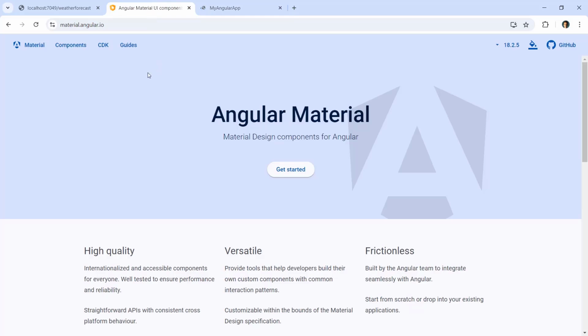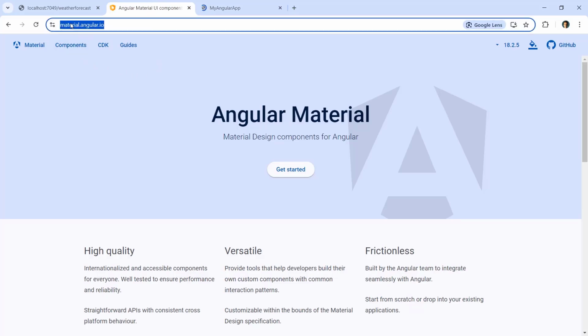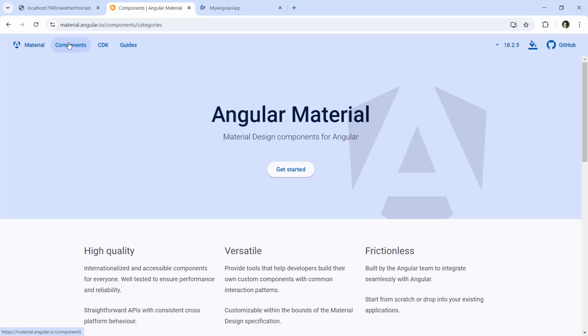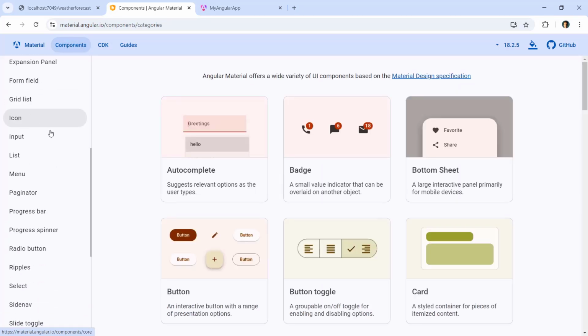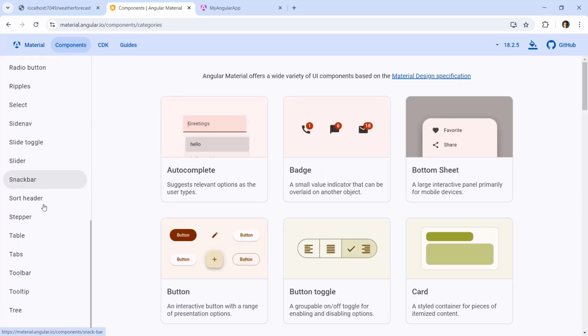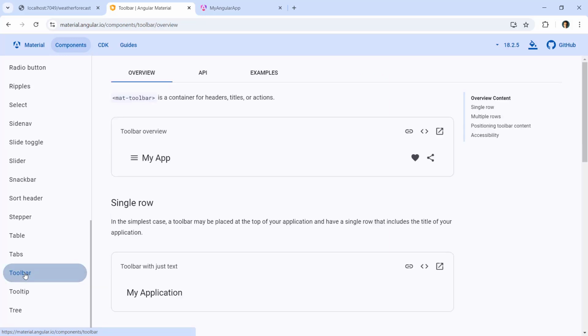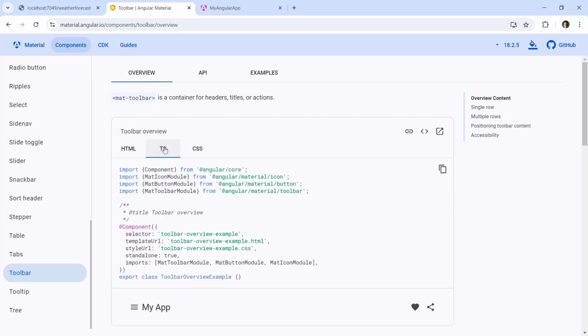Let me close this. So here I have the documentation from Angular Material. We can come to material.angular.io because I want to come to components, and I want to show you that what we're going to do is use an already built-in component here that is called Toolbar. And here in Toolbar you can, for example, come here and see the code and see how to use it. This is basically what we're going to do.